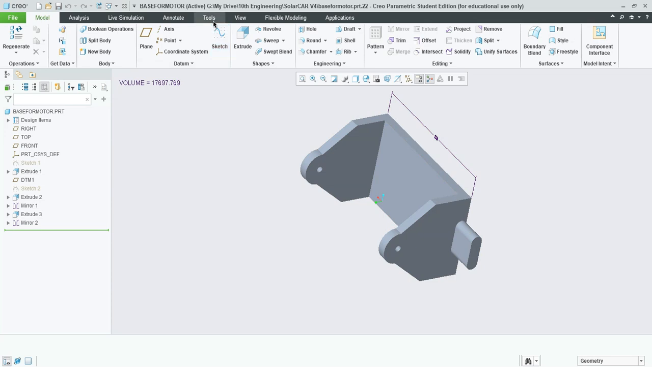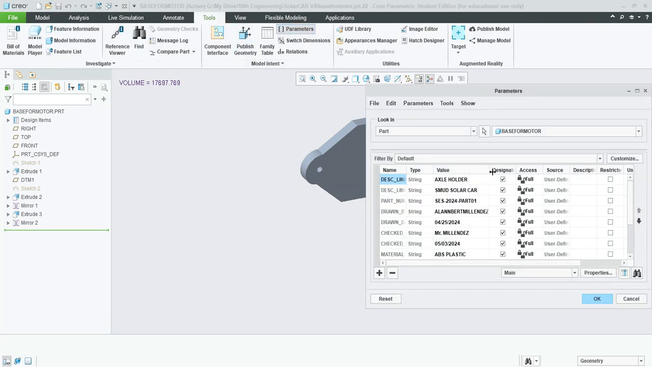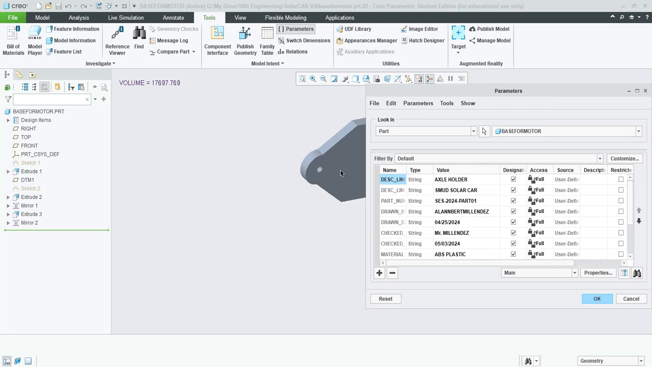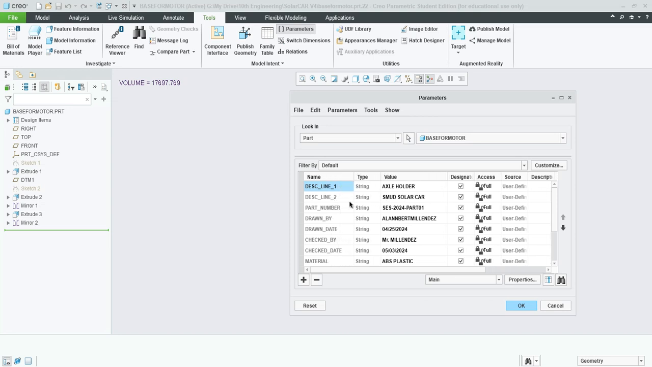Next, the first thing we need to do is go to Tools and Parameters, and then fill up all of these parameters. Okay, so the name of this part, I'm not particular about the name, but this is a holder for the axle and the motor and everything like that. So you can just put axle holder. What is this for? That is what we're going to do for the description line.